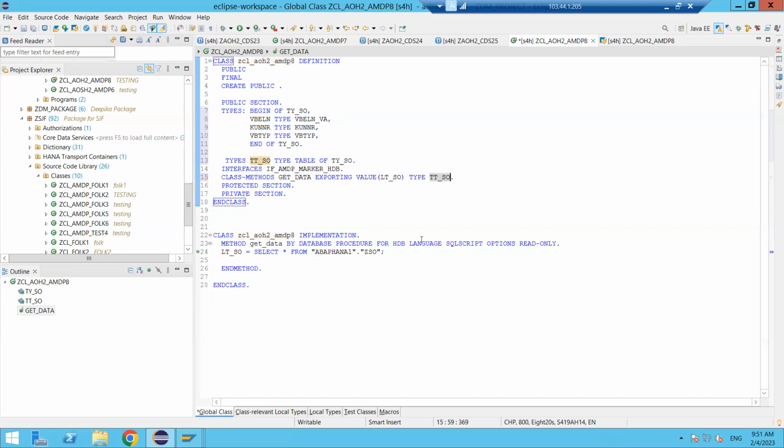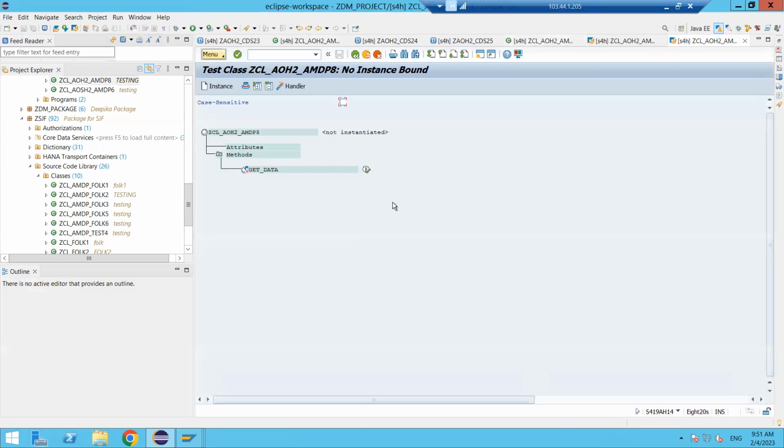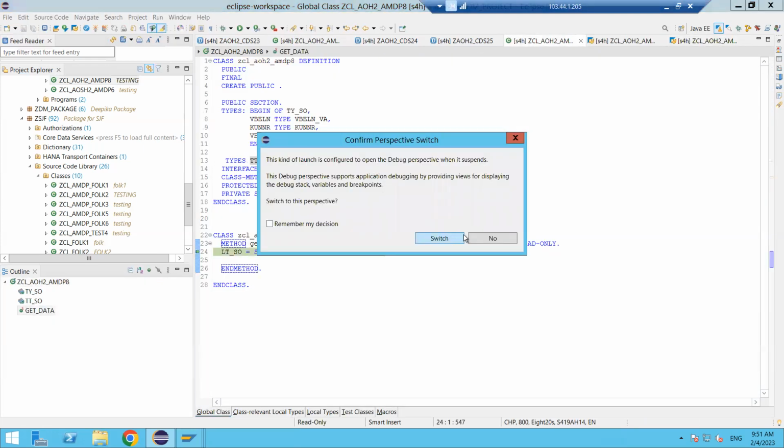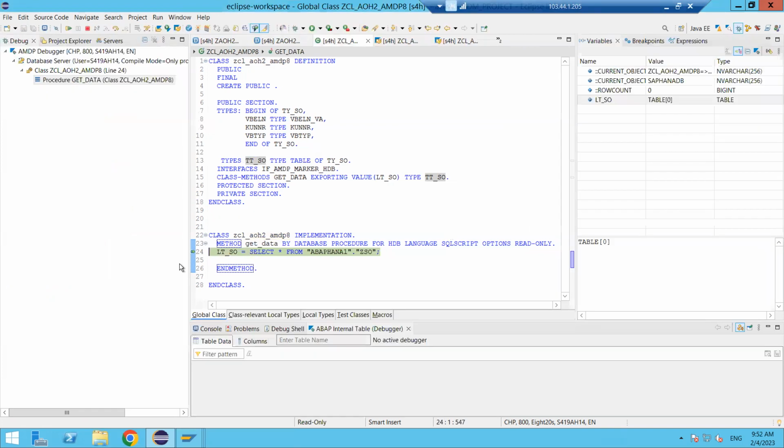Okay, now fine, now activate it. It's activated and click on execute button. Click on execute button F8. So click on execute button now. Click on okay, switch button. So click on F6 button.